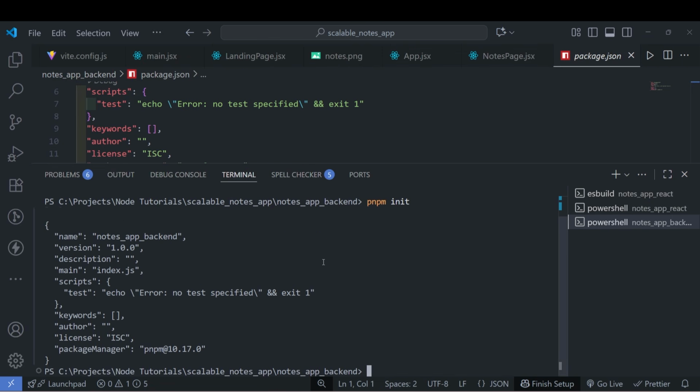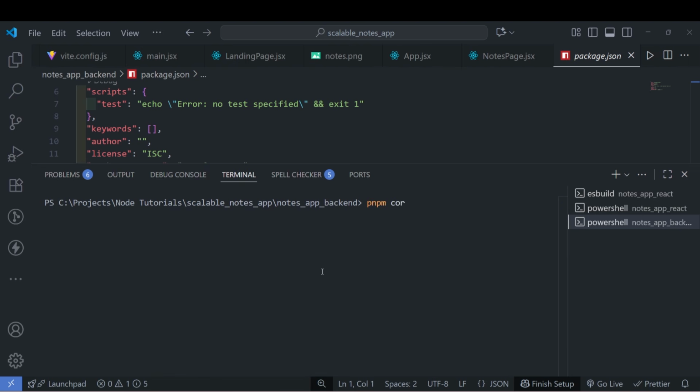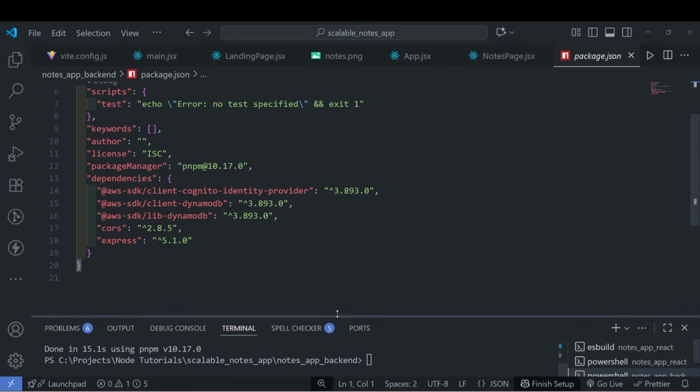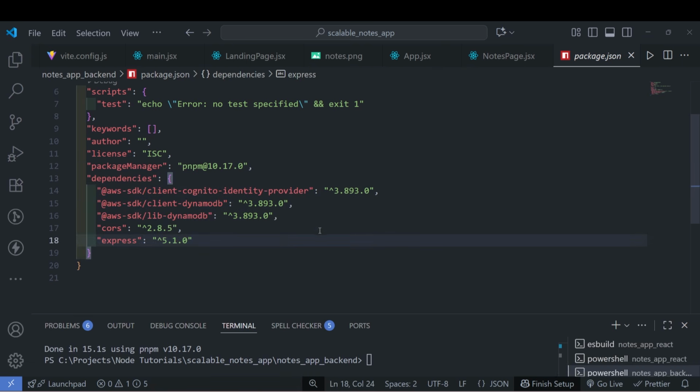Let's add those packages. First we'll be requiring cors, express, @aws-sdk/lib-dynamodb, @aws-sdk/client-cognito-identity-provider, and @aws-sdk/client-dynamodb. So all these packages we need to install. Just use pnpm add. Now all these packages are installed.